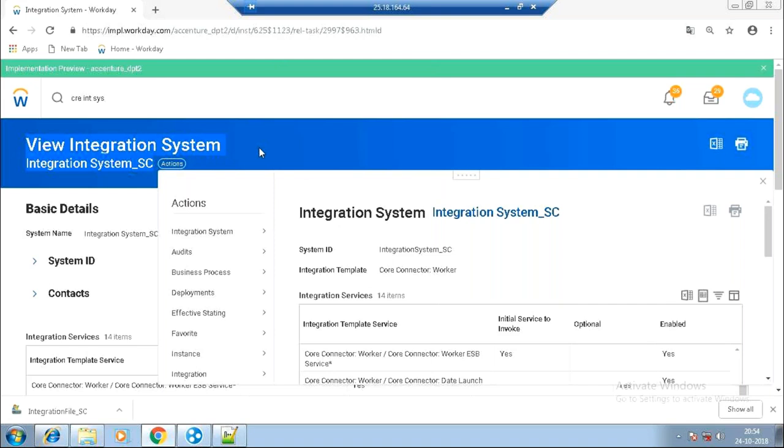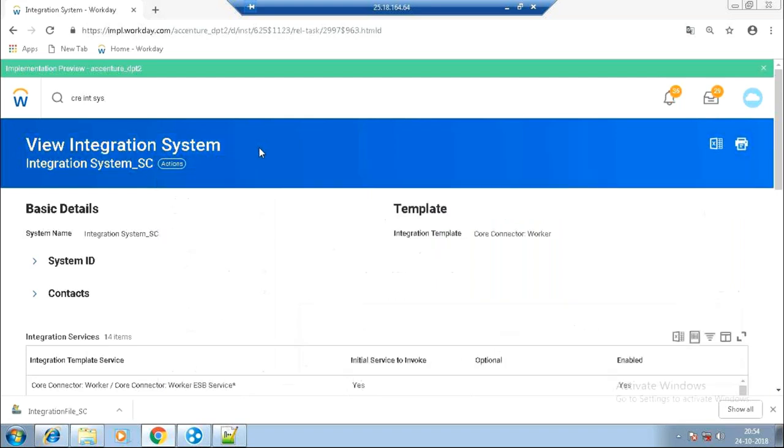If it is only related to one or two fields, then typically we don't go for core connectors. We go for EIBs and custom reports. Reason being that you can directly create your calculated fields for lookup value as of date for those two or three fields. But if it is for major changes, that is why core connector is being used.